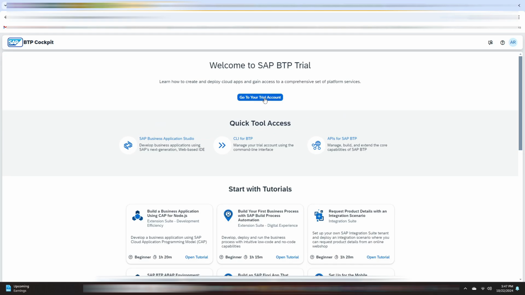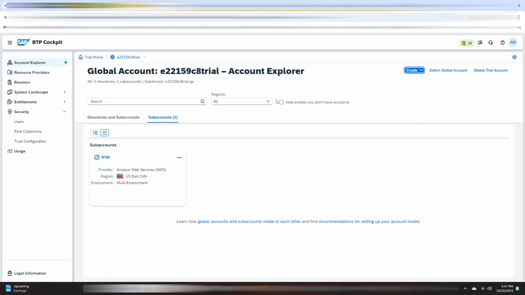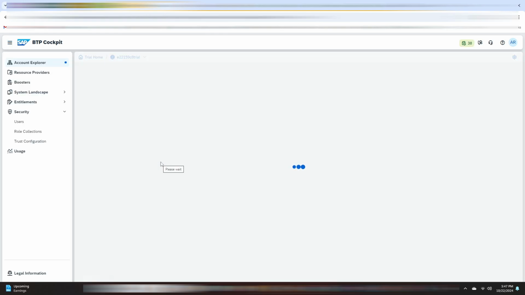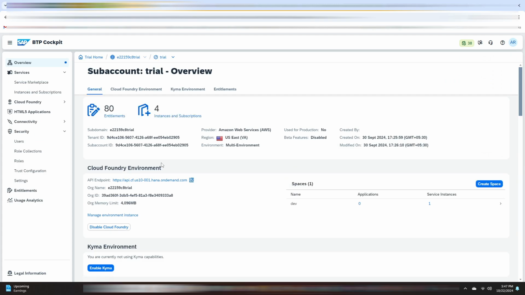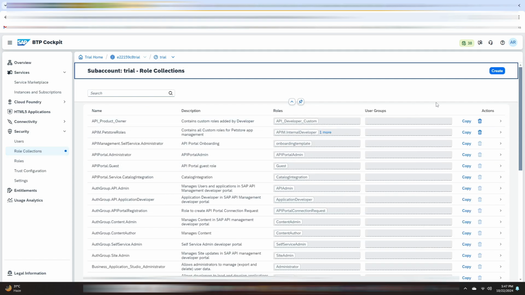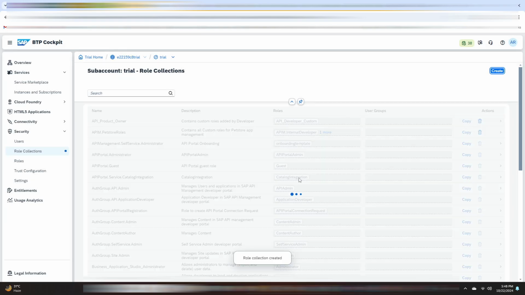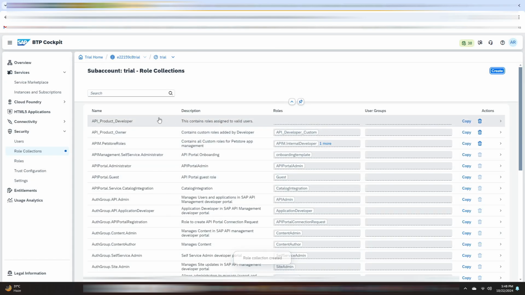Okay, now let's log in to our SAP BTP account. Go to trial account. Now click on your sub account. Okay, now you need to navigate to the role collections. Let's start by creating a new role collection to manage access for our API products. So click on create. Enter any valid name. You can add a description if you want. Now click on create. As you can see, our new role collection has been created.